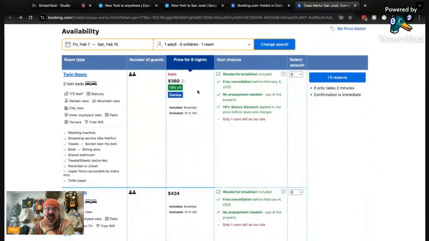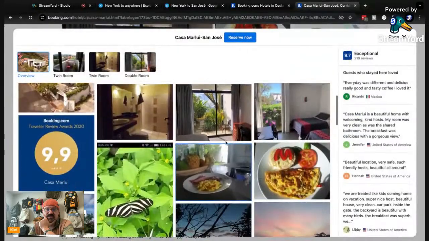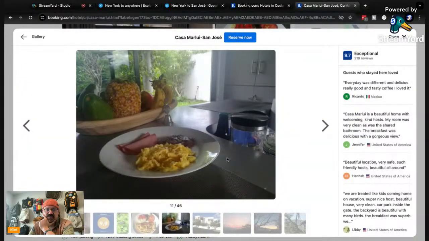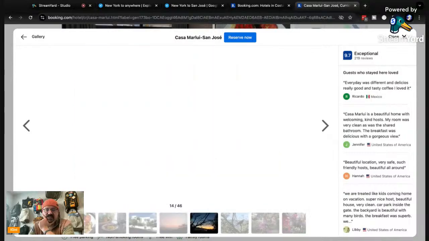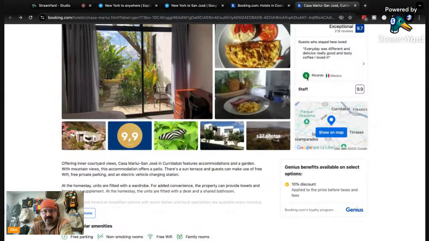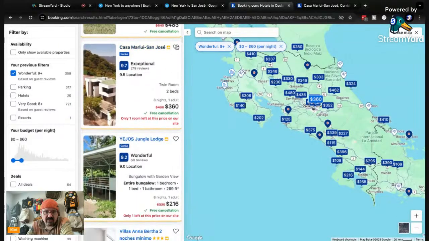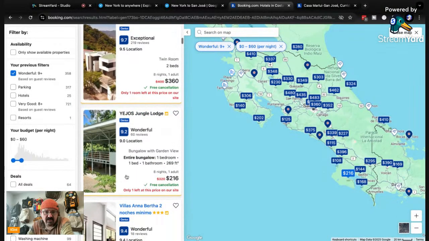So we could get a twin room, $360, no prepayment, free cancellation, and free breakfast included. And it looks like a pretty good breakfast, honestly. Okay, let's see what else there is. But that looks pretty good. So I would heart that one and put it in my list. We got a jungle lodge here. Look at this.